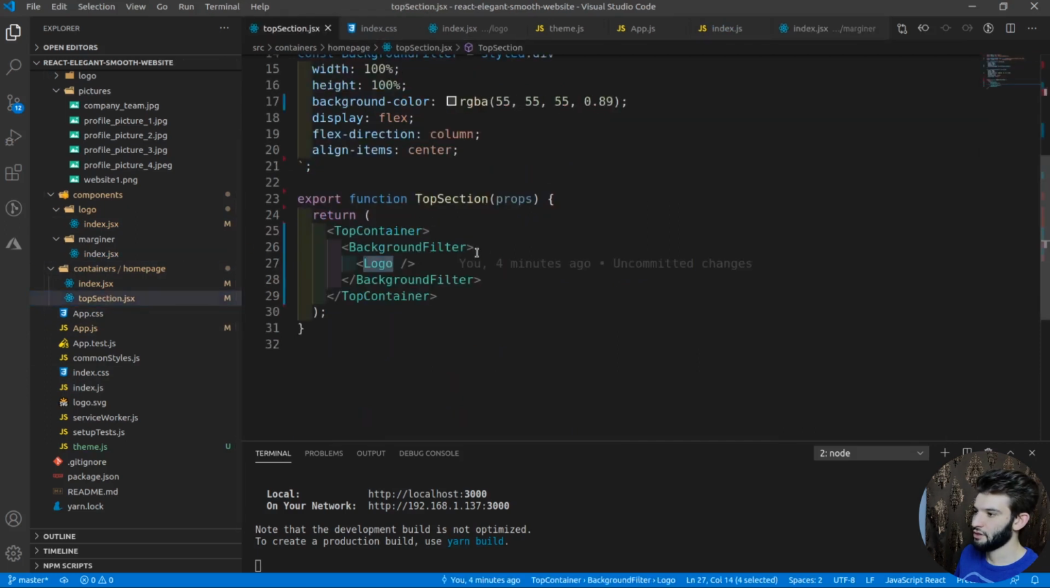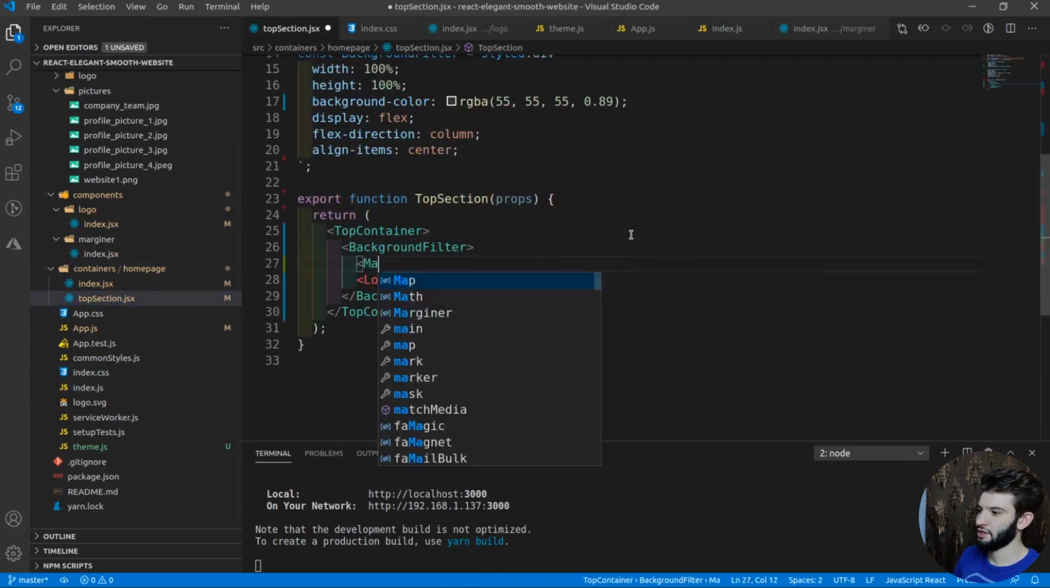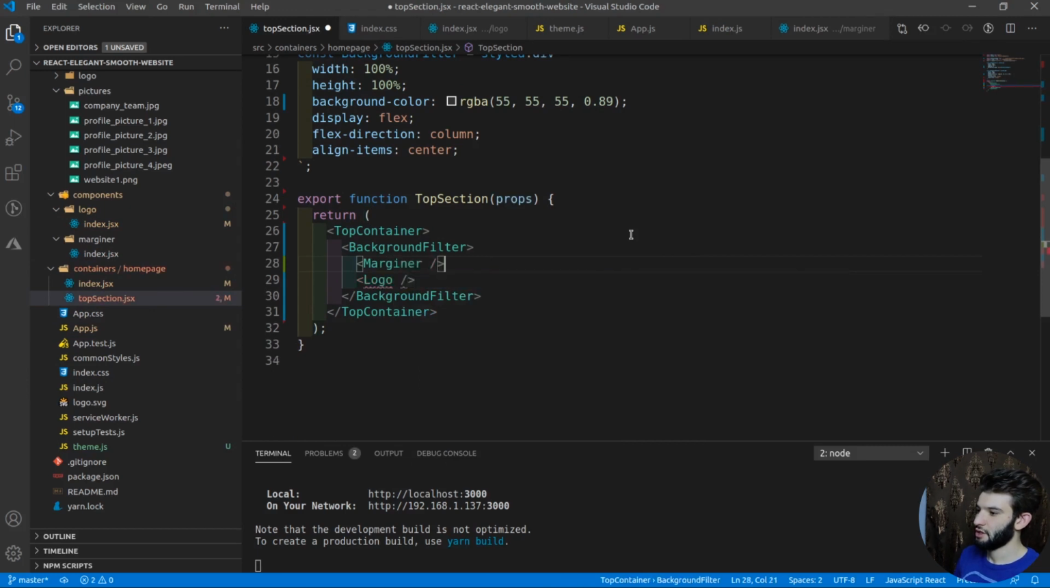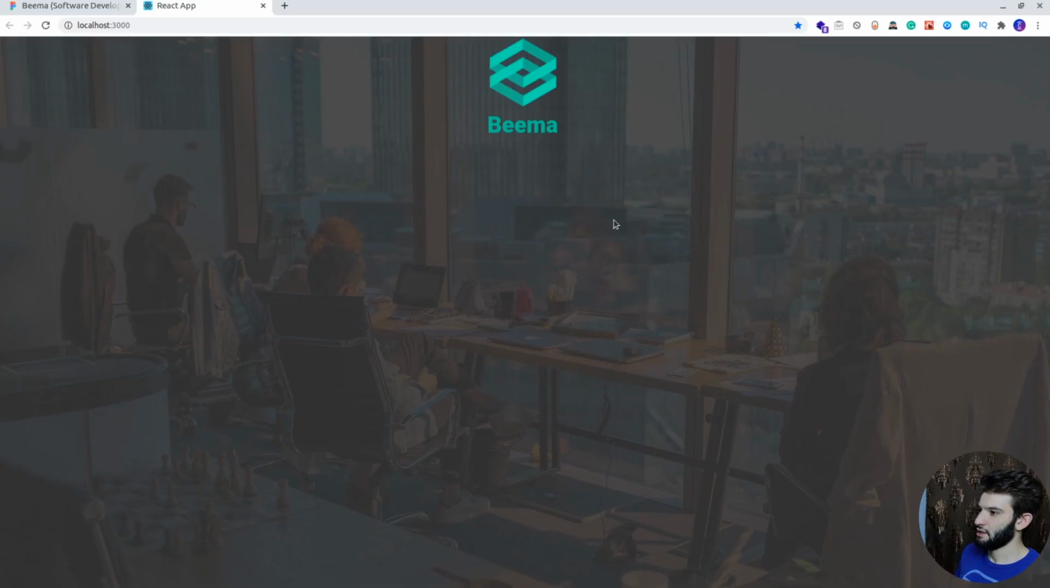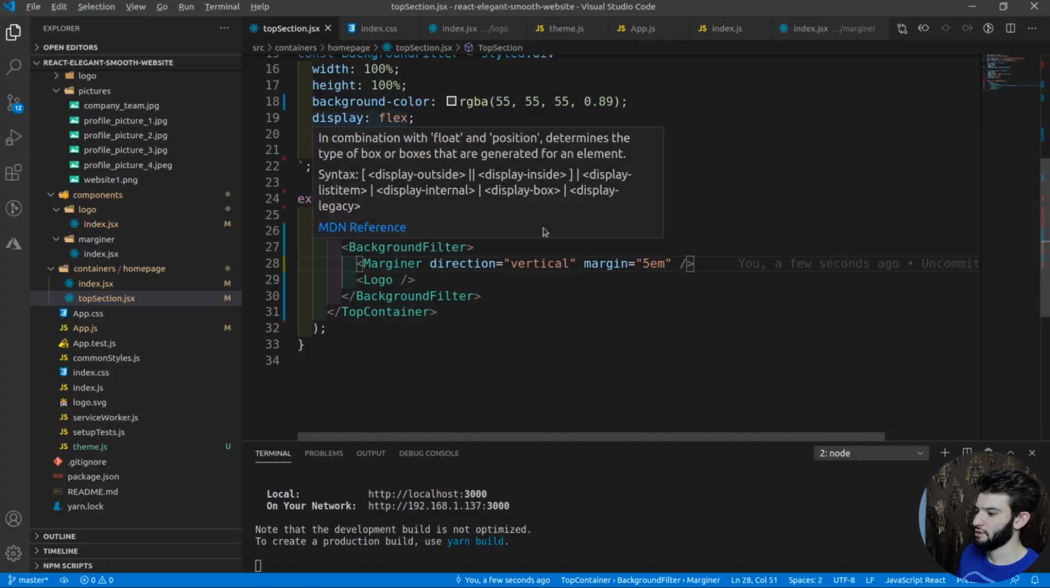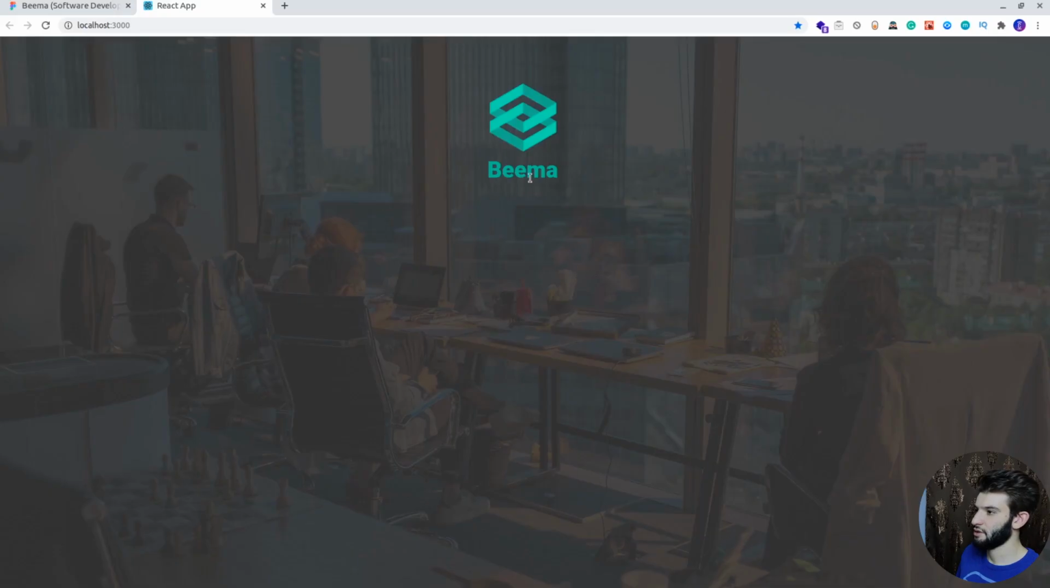But anyway, let's jump back into the top section. Here we've got the logo, so we add some margin in here. I'm just going to use the Marginer component, and make sure to use the direction of vertical, because we're going to insert a vertical margin, and it can do a margin of, I don't know, 4 or 5 em. It actually depends. Let's refresh that. I don't know why it's stuck. It's not doing reload, but there you go.